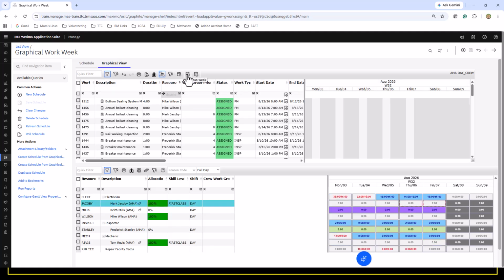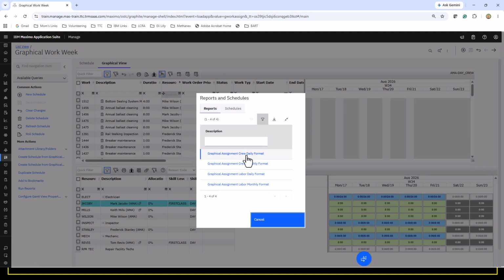So you can see what's scheduled the week before and what's scheduled the week after, allowing you to do basic crew or basic team type scheduling 1 week at a time. There are also out-of-the-box reports. There's a few. There's a crew daily and a crew monthly, and then there's the labor daily and the labor monthly.